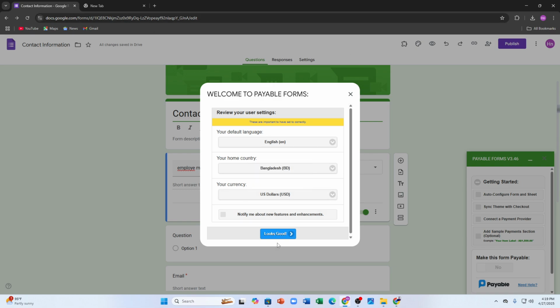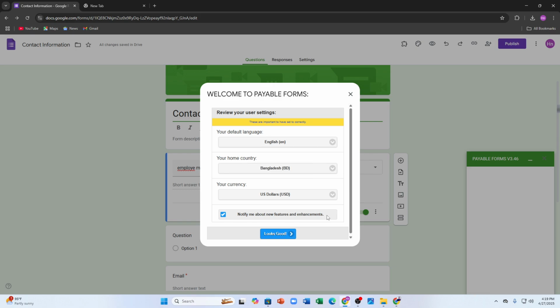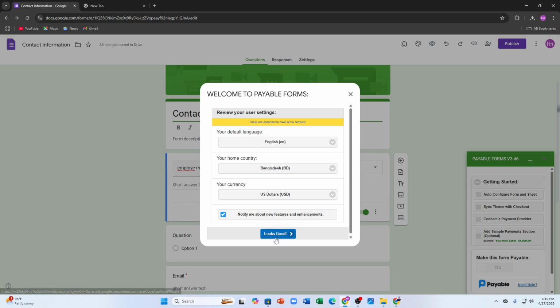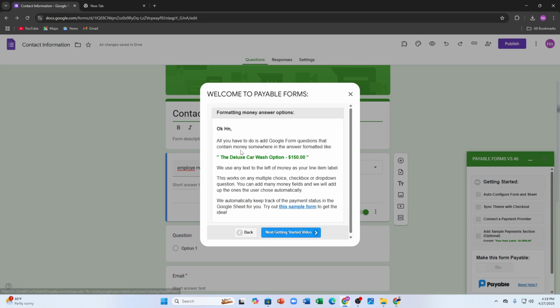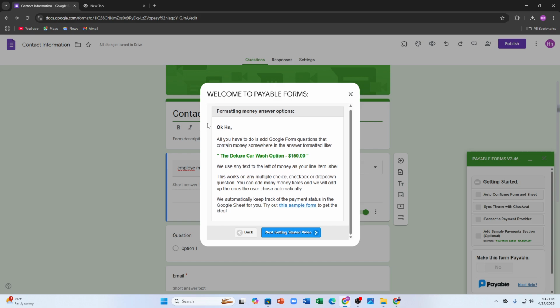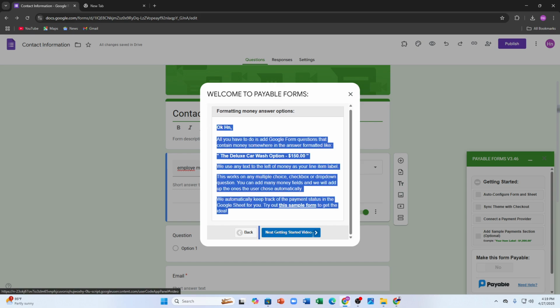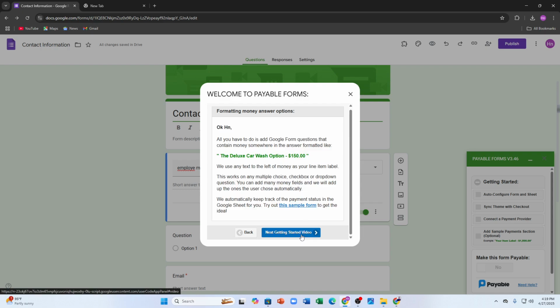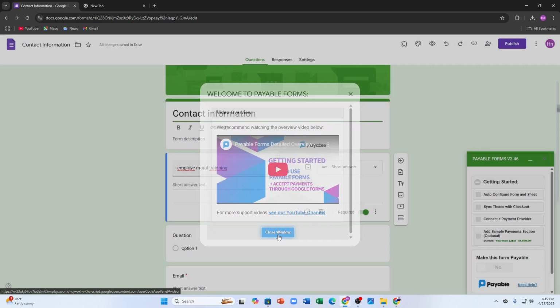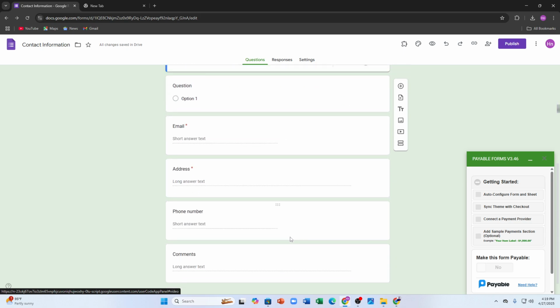So everything is set up now. Tap onto this notify me about new features and enhancements. From here you can get to know about new features and enhancements. Now you have to tap on looks good. So you can see okay, and so on. Now you have to tap on next, getting started video. Now you have to tap on close window.